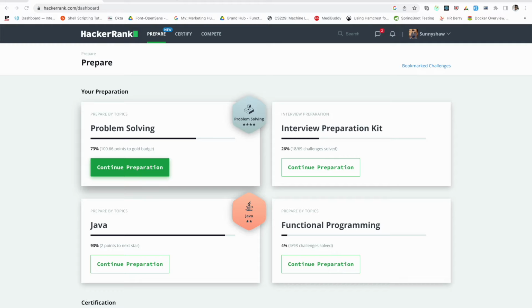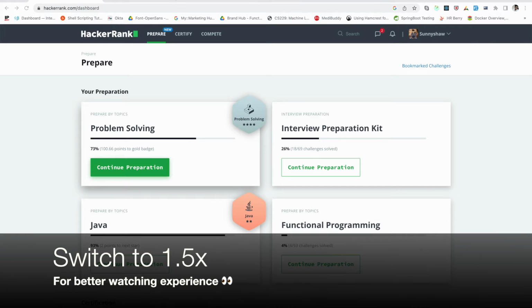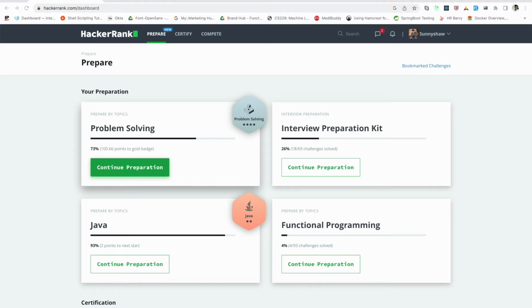I have already created a video about HackerRank on how to use HackerRank. I have talked about different features and also explained how you can use this platform effectively, whether you are a beginner or advanced programmer. So this is going to be a subsequent video where I'll show you how you can execute any program on this platform. So let's start with this video.